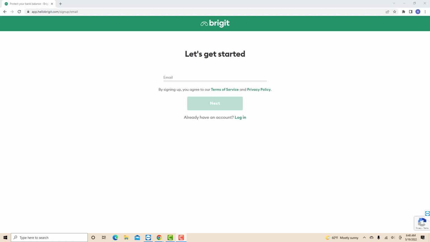We are using the web version. The sign up process may be a little different on the app, but it's pretty much the same. On the app, you will see a sign up button. Once you click on that, similar steps will also appear.